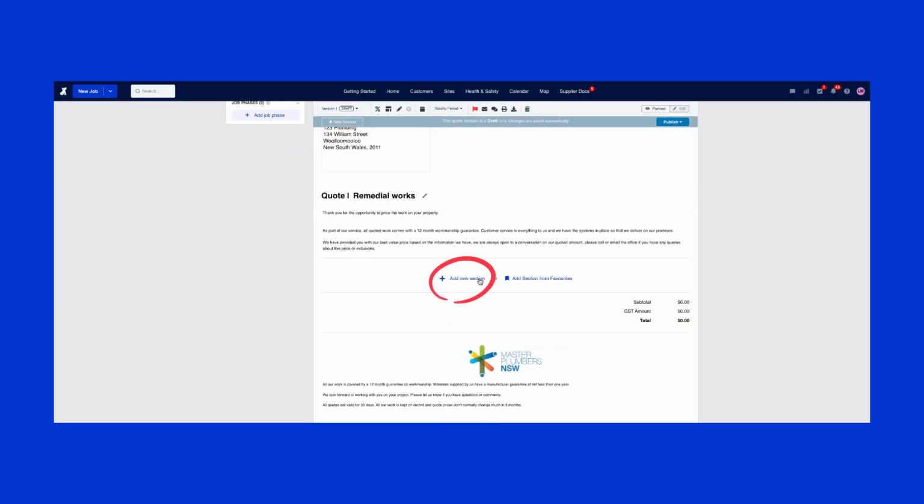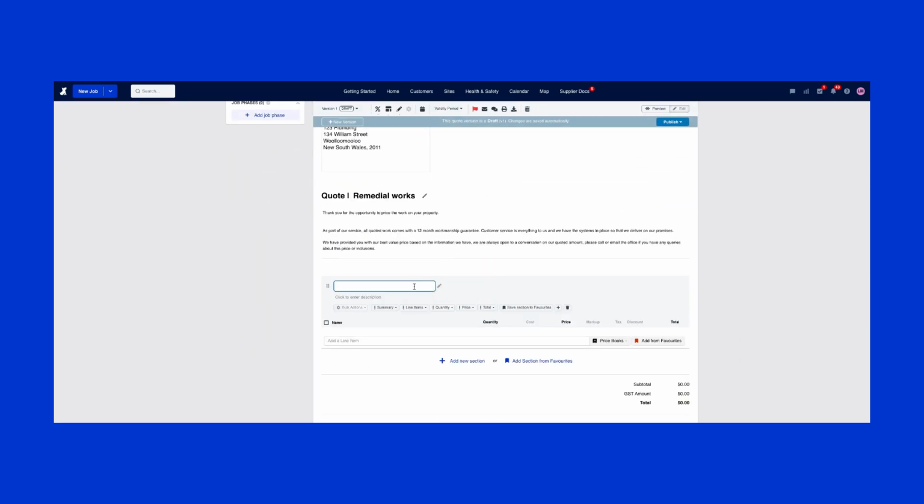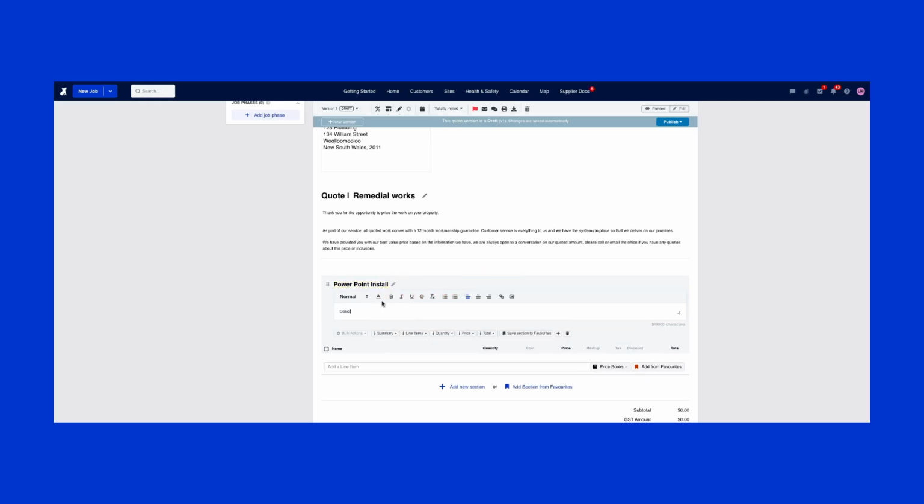Scroll down and click Add New Section. This is where you'll start building out your quote. You can add as many sections as you need. Each one helps break down the different parts of the job. First, name the section. For example, PowerPoint install. Add a description to outline the scope of work. This can include photos, links, and rich text formatting.